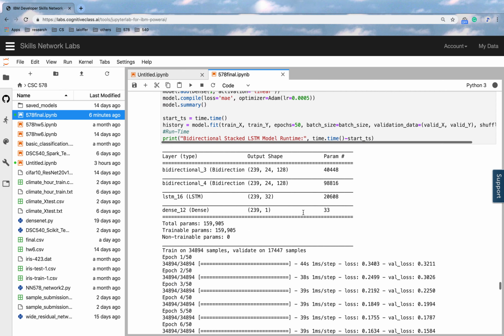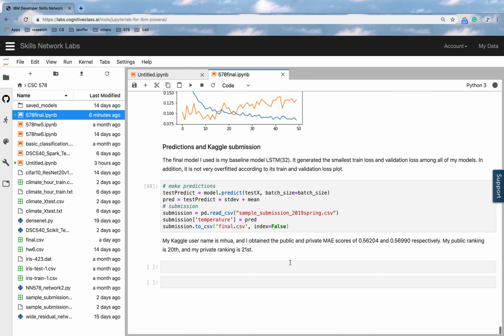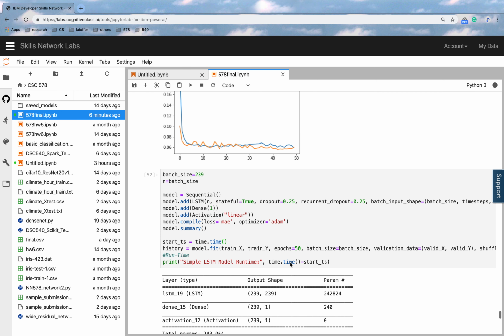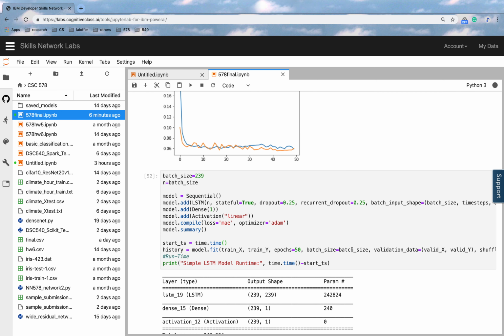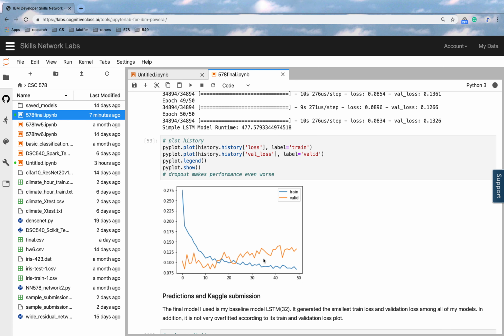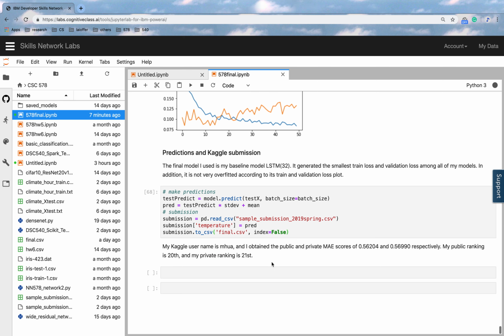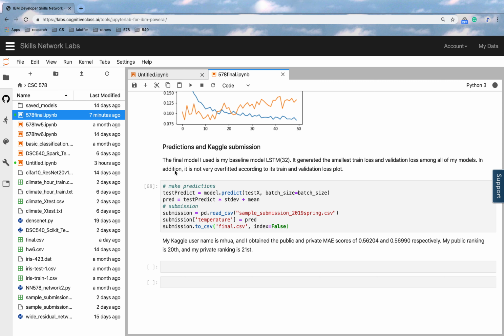Yes, and I also did some dropout and recurrent dropout, but actually I don't know why it just hurts performance and even generates more overfitting. So I decided not to use dropout, and after that I just made the predictions and put that into the submissions CSV. That's it.